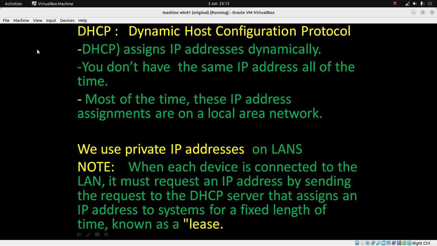In order to assign IP addresses dynamically, this is done over the local area network, that is the LAN. We need the DHCP server, which stands for Dynamic Host Configuration Protocol. It helps assign IP addresses dynamically, so you don't have the same IP address over time.